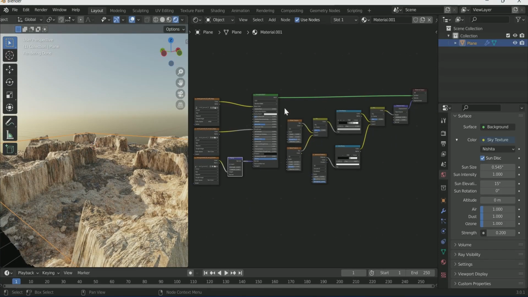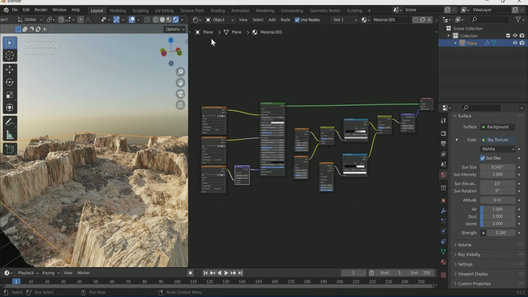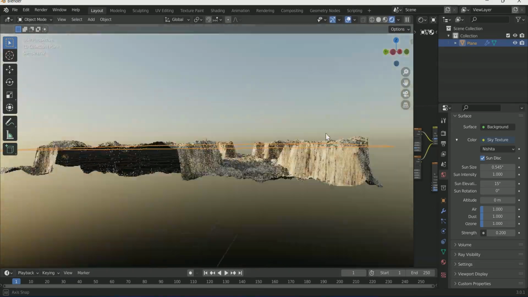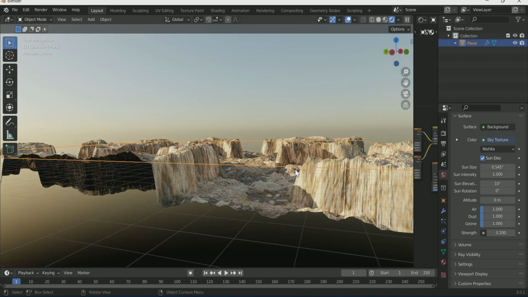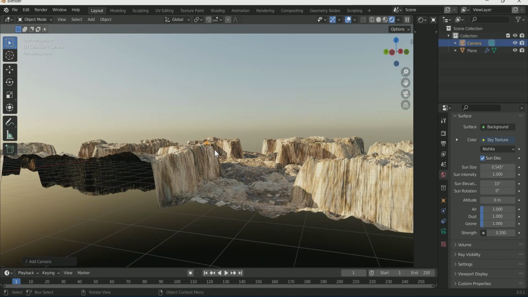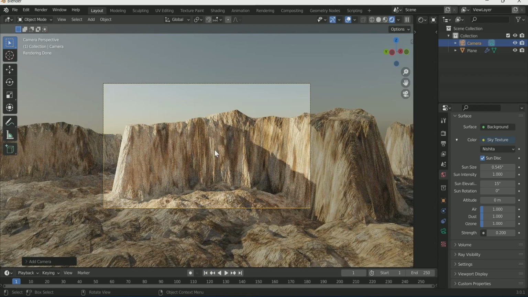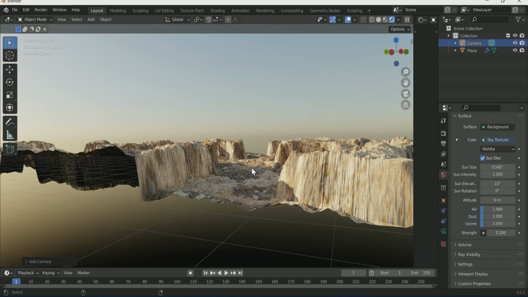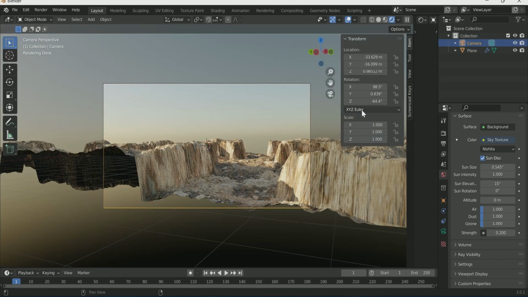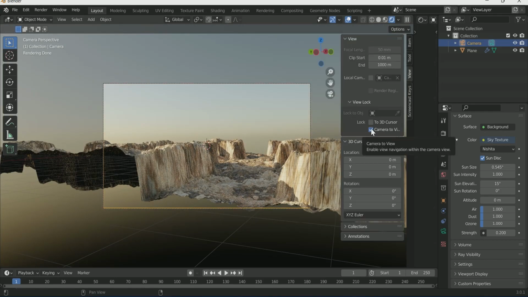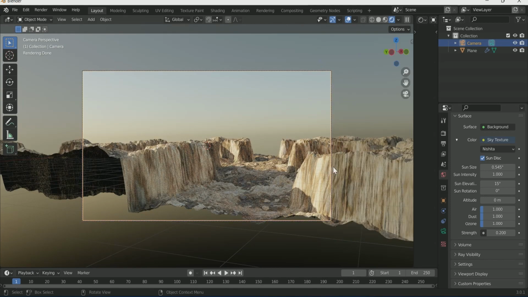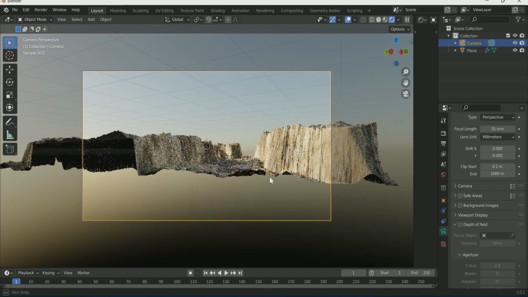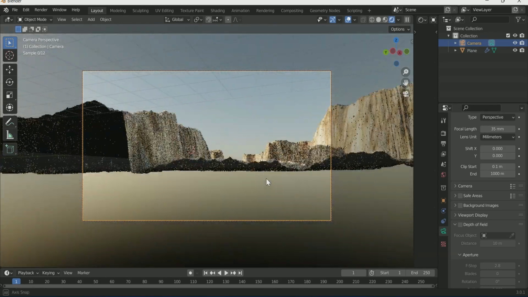One of the most difficult parts of this kind of scenery is to set the camera at the best position. Choose a best position and add a camera by pressing Shift A. Press Ctrl Alt 0 to set your camera to the view. Press N and go to the view and select camera to view. Now adjust your camera with the help of Shift and mouse. Adjust the focal length between 35 to 40.